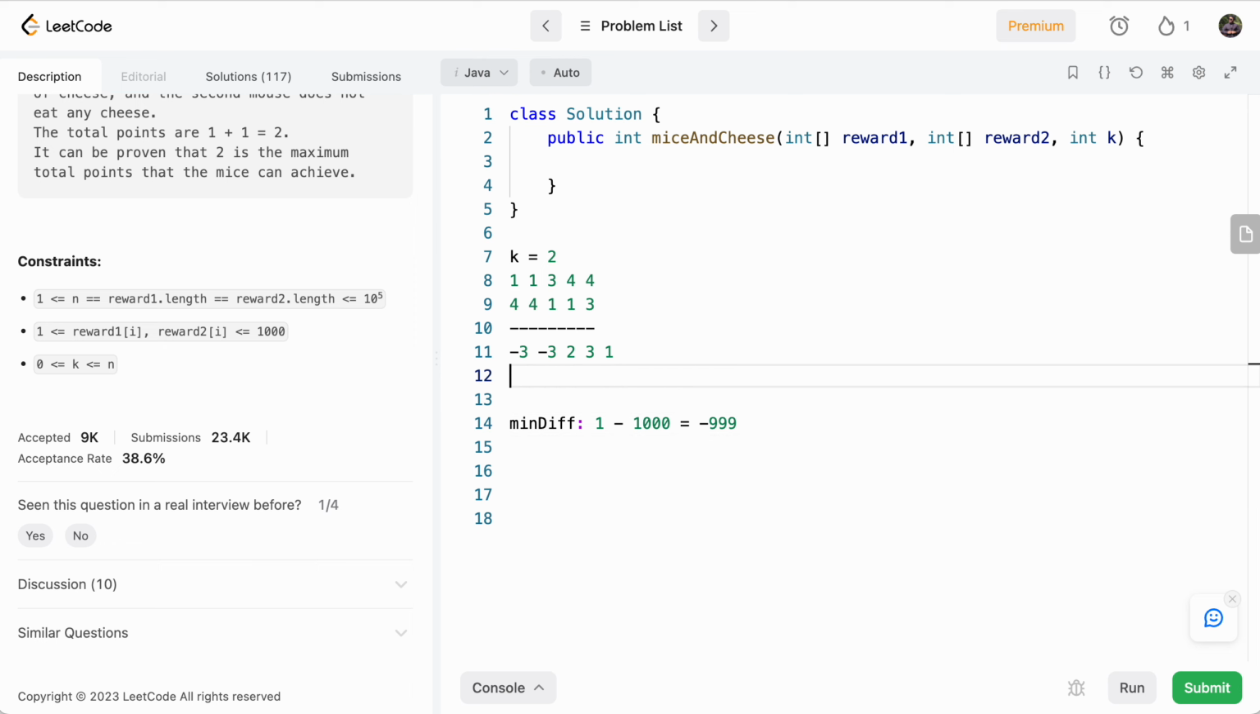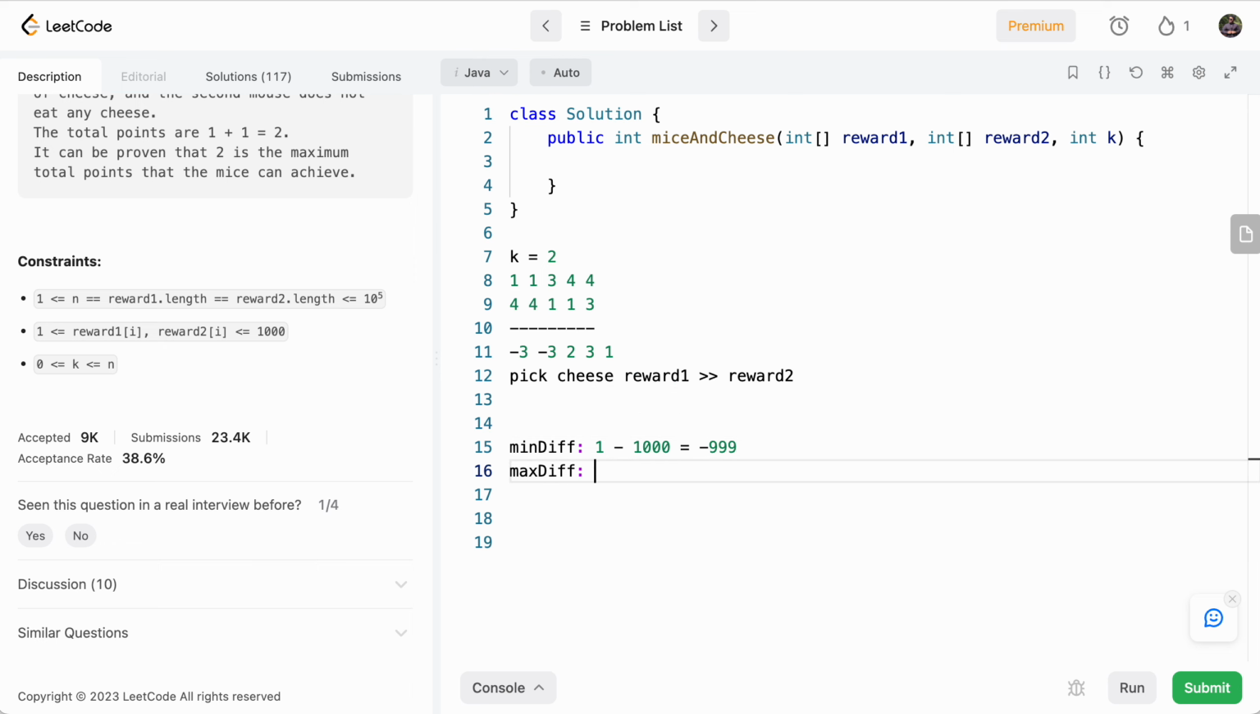Let me move this up. So our maximum difference is going to be 1,000 minus 1, which is equal to positive 999, if this one has 1,000 and this has 1. Given that all numbers are within this range, we can easily use a bucket sort or a counting sort kind of algorithm. So we can just do diff plus 999, and that will put the diffs in the range of 0 to 1999. And then we can just create an array of size 2000.